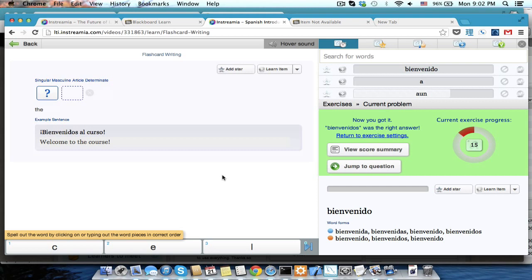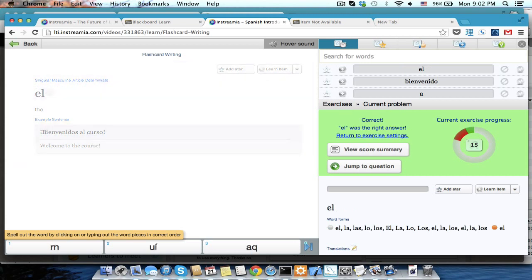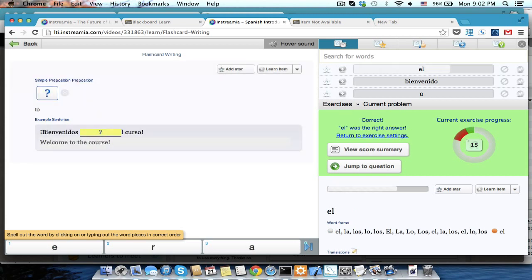So the next one is the. Does anyone know what the means in Spanish? I happen to know, so I'm going to type it in. I'm going to type the E first, and then I'm going to type the L. And there you go. And the reason why L is in that sentence is actually a contraction. A plus L is A. So it's kind of an implicit L. Right, okay. Good point on that.